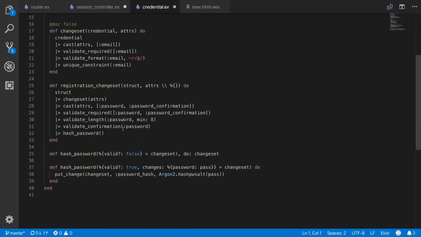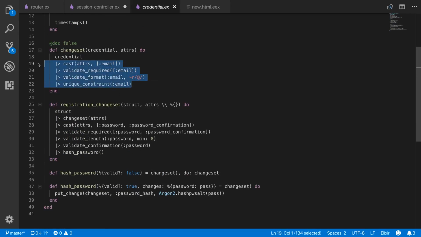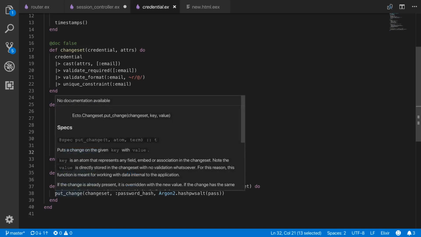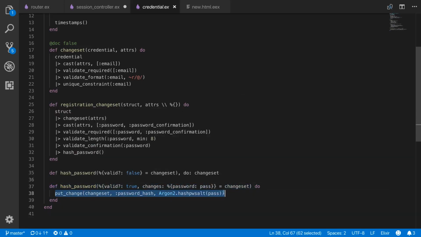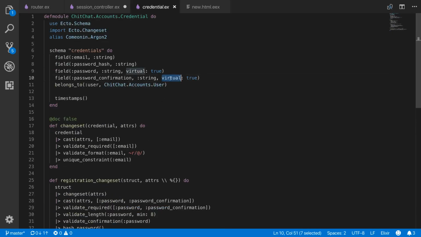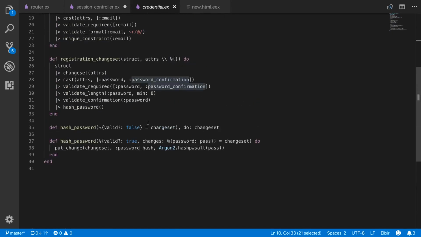Credential. So this is our normal changeset, just getting the email and making sure it's a decent format. Then the registration changeset does everything this changeset does, and then it also makes sure that there's a password, that the confirmation matches it, it's at least 8 characters long, and it hashes the password and puts the hashed password into the changeset. And these fields are virtual, password and confirmation, so that never gets saved because they never should.